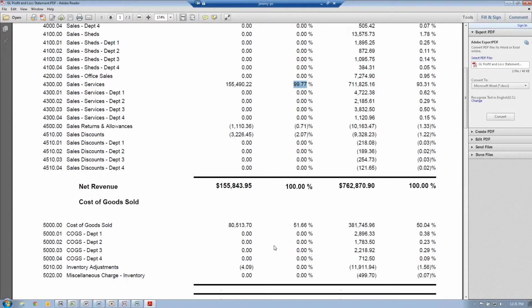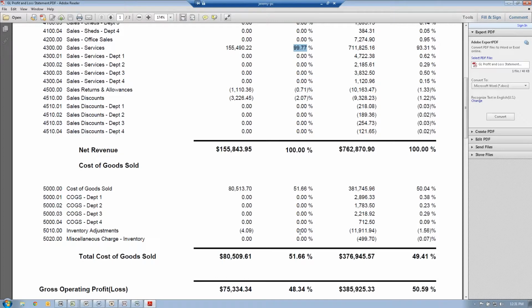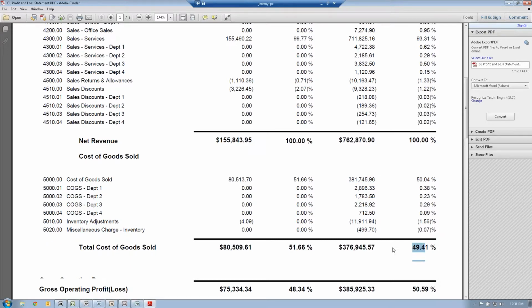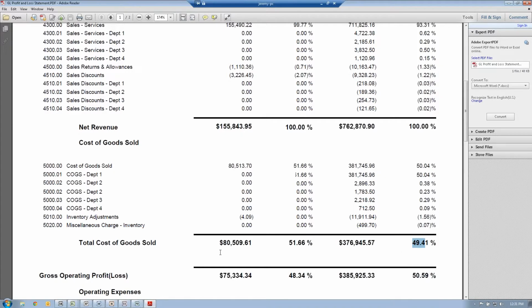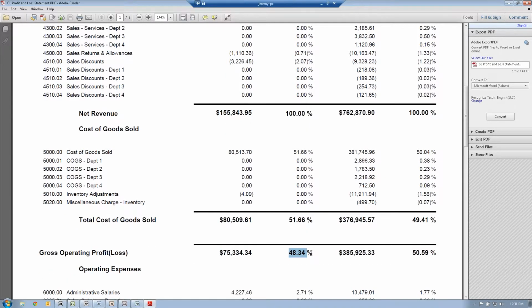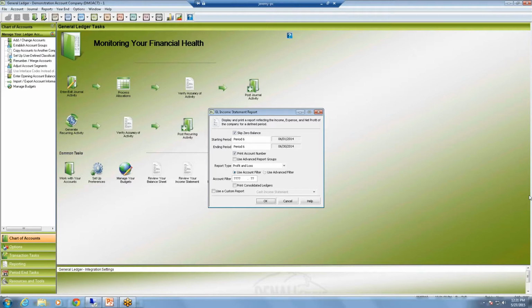And then we have a percentage of how much our total revenue was on this account. And as you can see, we have one account that has 99.7% of our total revenue. At the bottom is our total revenue here. Cost of goods sold, we have the same kind of categories broken up here. Current period and year to date. And the percentage is broken down. Gross profit, percentage, and then our expenses and the percentage of all those.